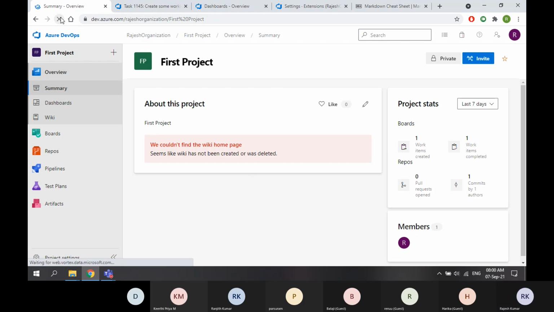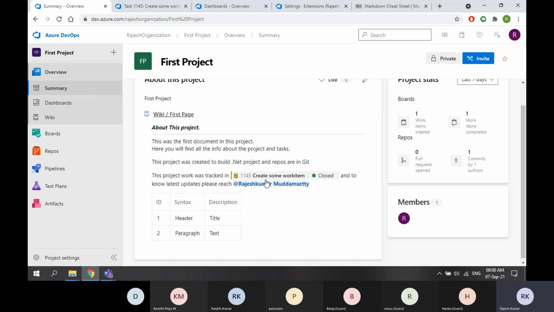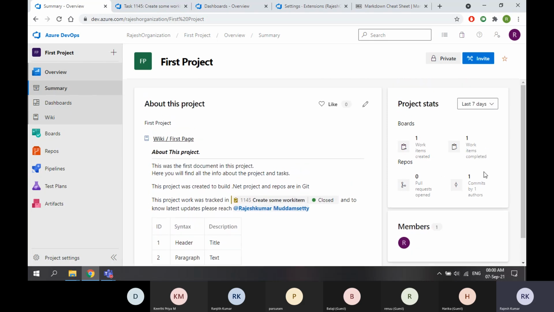See, my entire wiki page is here. And here you can see the statistics changed. One work item created, one work item completed, and one commit by one author. This is how you use summary, dashboards, wiki pages in the overview section.